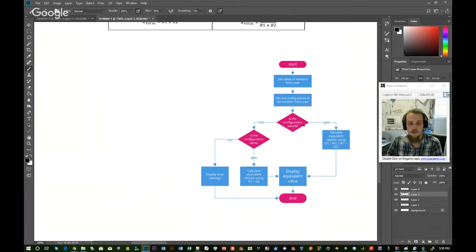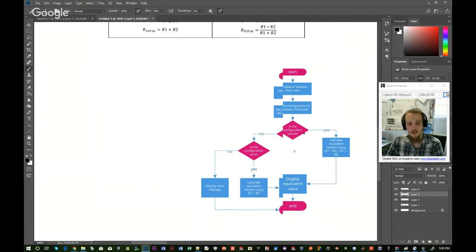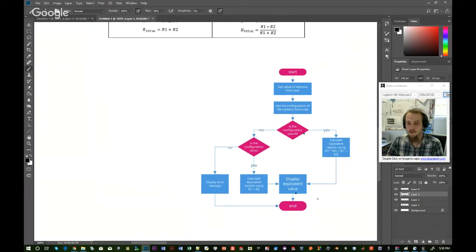In this one, we're also going to use getCar, which we'll talk about a little bit as well. Get the configuration of the resistors from the user. If it's parallel, we're going to calculate using this formula, which we got from up here, and then we're going to display the equivalent value. If it's not, then we check if it's series, and then we calculate it. And if it's not series, then we've run out of options and we display an error message.